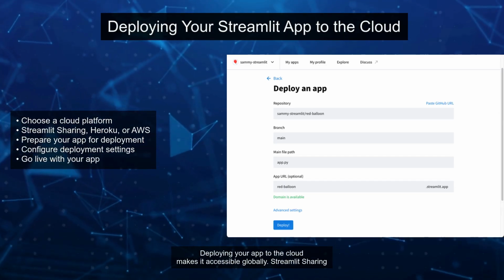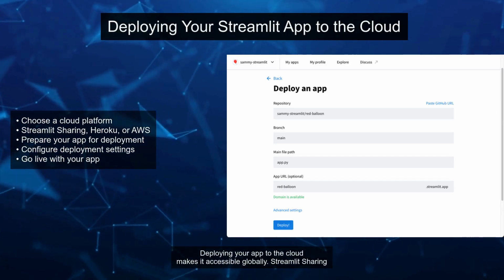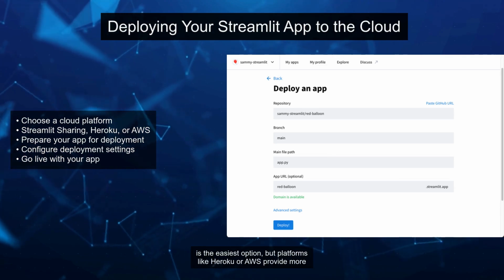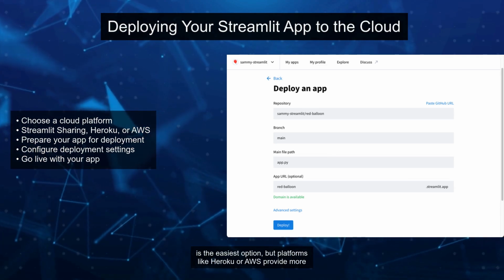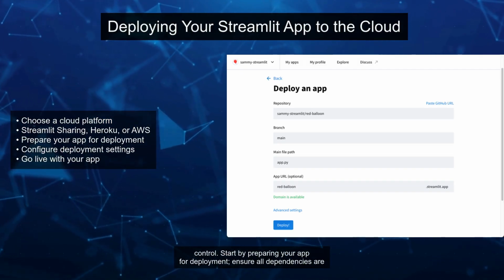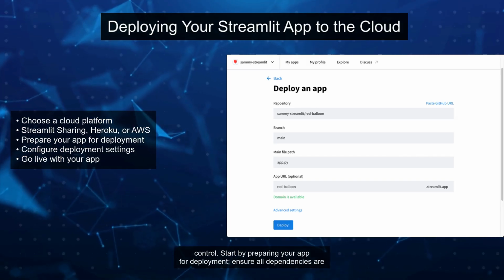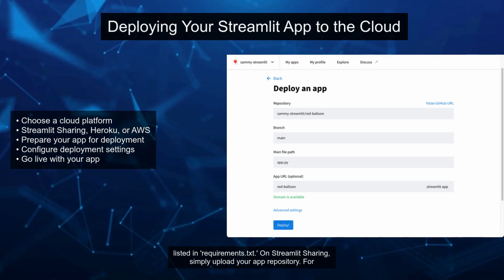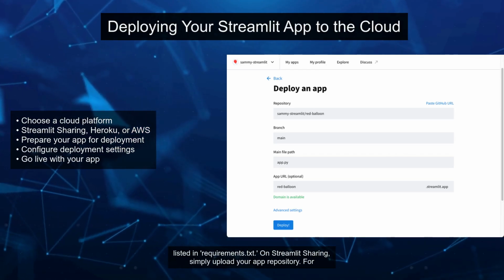Deploying your app to the cloud makes it accessible globally. Streamlit sharing is the easiest option, but platforms like Heroku or AWS provide more control. Start by preparing your app for deployment. Ensure all dependencies are listed in requirements.txt. On Streamlit sharing, simply upload your app repository.